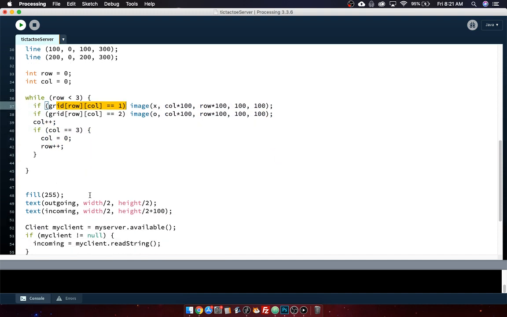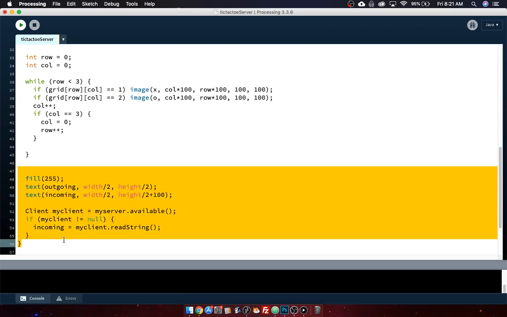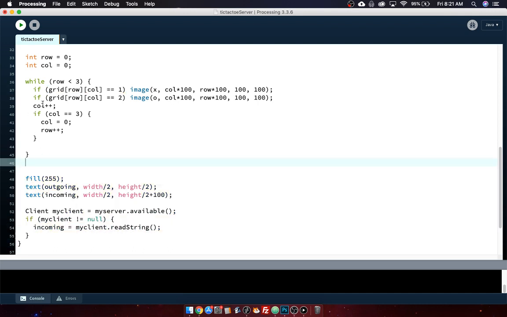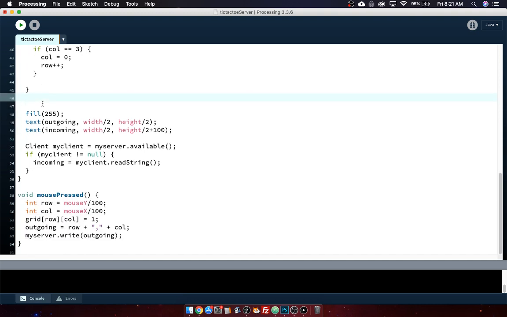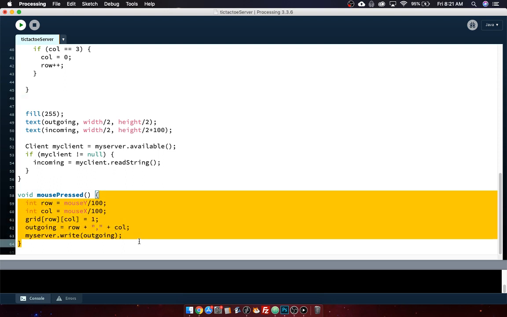I'm going to skip over the networking stuff for now, and I'm just going to show you how we get the X's into the grid. And that's in the mouse pressed function. So there's some short amount of code in here. It's not very long, but it is fairly awesome code, I would say.